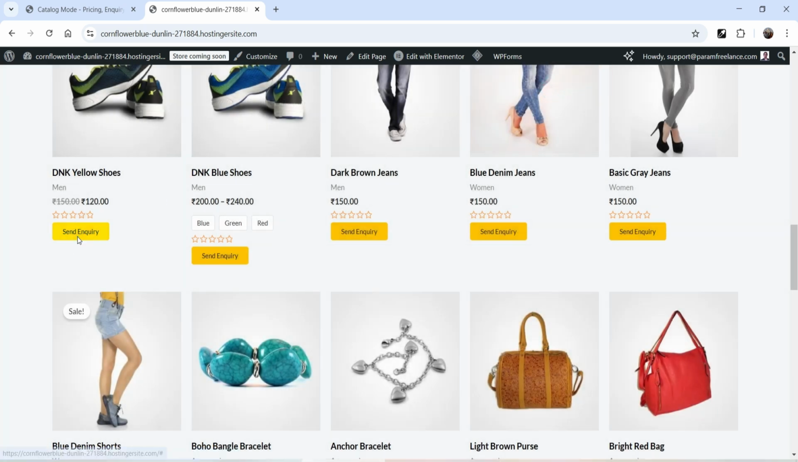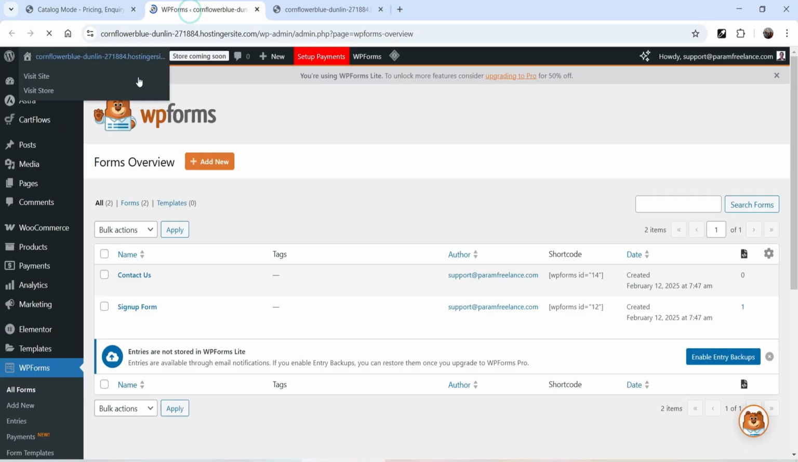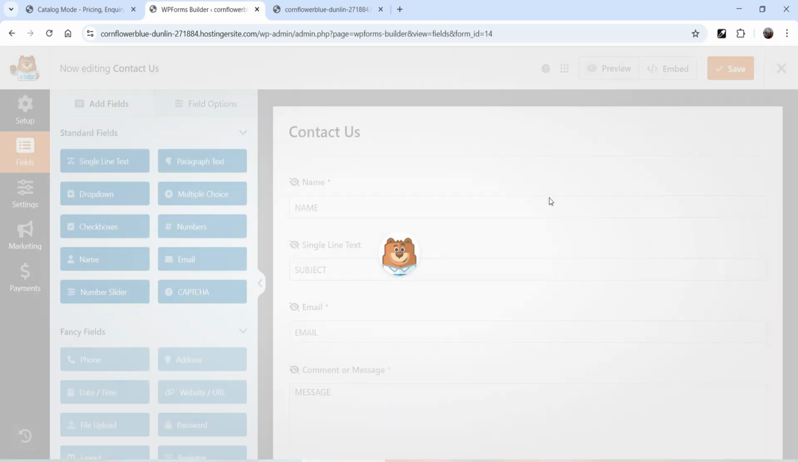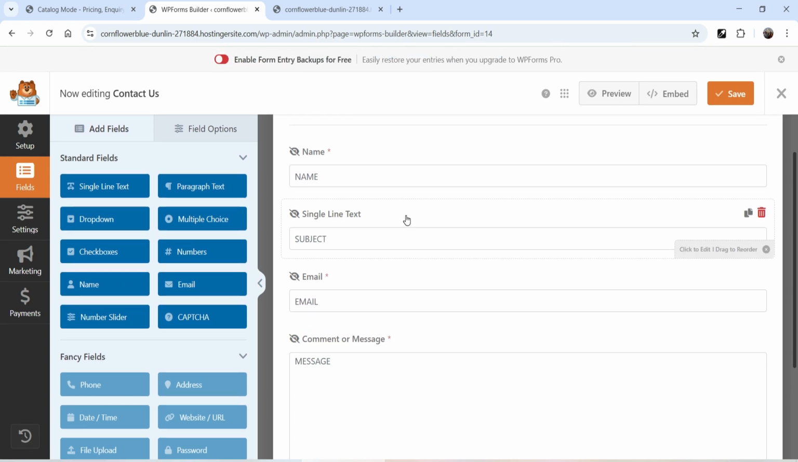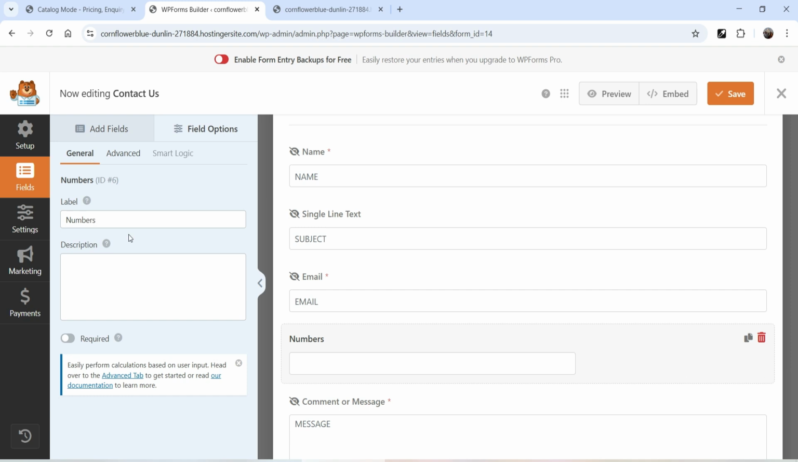If you want to customize this contact form, you can go to the form plugin that you have on your WooCommerce website. For example, here I have WP Forms, and this is the form that I have. I'm going to edit the form, and from here I can make changes to the contact form. Let's say I want to add phone number, so I'm going to add a phone number field here and just name it phone number. Let's make it required, save it.